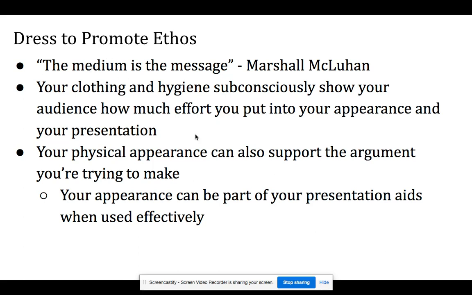The way that you're dressed and how clean you appear subconsciously shows your audience how much effort you put into your appearance and your presentation. So if I show up to class one day dressed like a hobo and I've got dried mustard down my shirt, you're like, ooh, Miss White did not really care about class today. Same kind of thing for public speakers. If they show up and they're not dressed super nice, it's like, okay, they didn't really care. So your clothing and your hygiene do send a message about how much effort you really put into your appearance and thus your presentation.